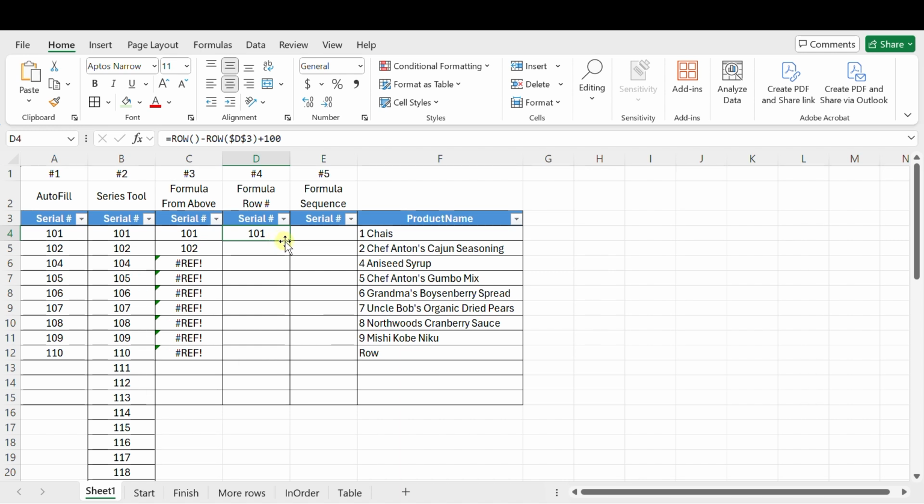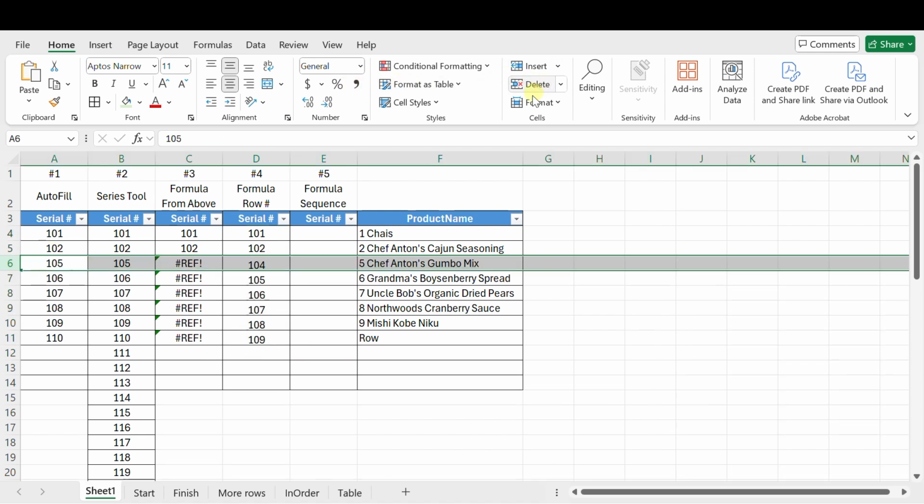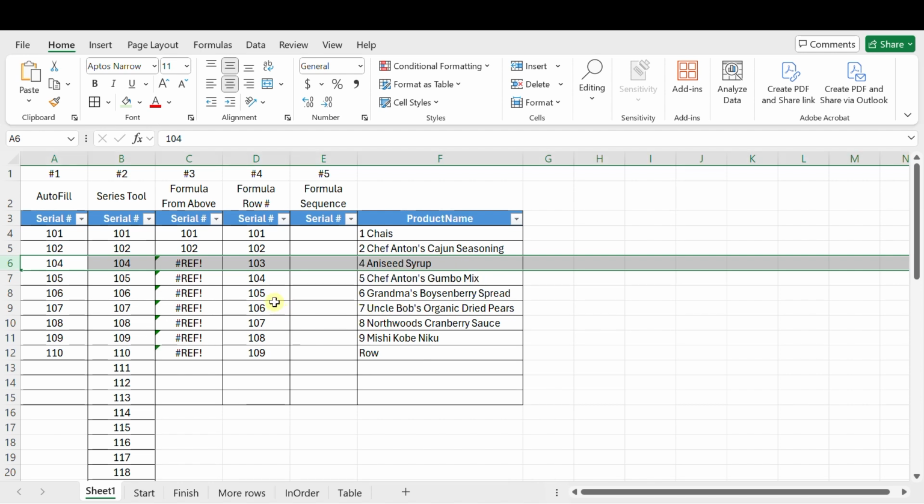Now, copy this formula to the bottom. Perfect. What happens if you delete rows? You can see that the product was deleted, but the serial numbers remain intact and in sequence. This means that the serial numbers associated with products below your deletion will change. So the key benefits of a formula are that it can easily produce any number of serial numbers, and the numbers always stay in sequence.